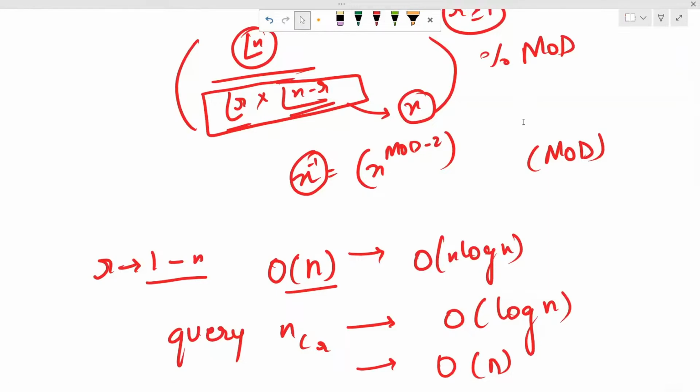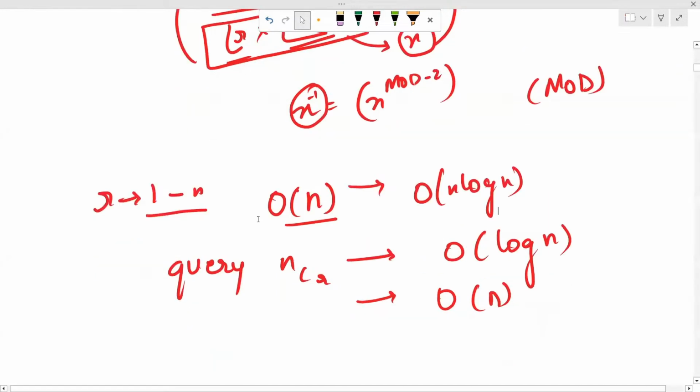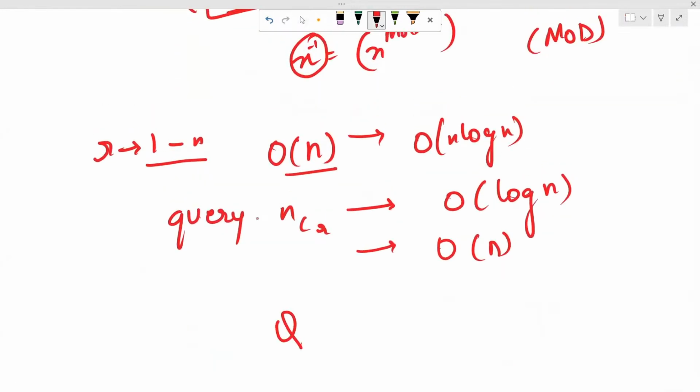Usually the number of queries is close to n, so these two are in the same order. In that case, the complexity will be close to log n for each query, or n log n overall. So the complexity is nearly the same only. Do I need to repeat what I have just said?